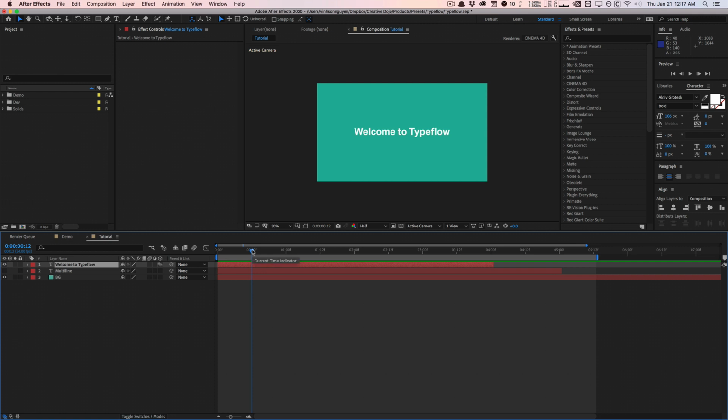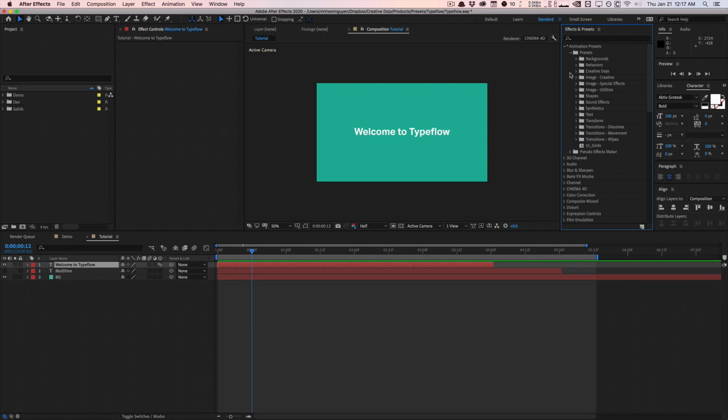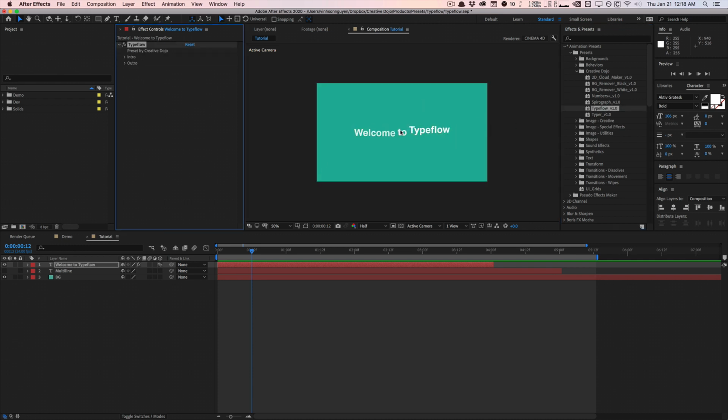If you install Typeflow correctly, it should be in your After Effects directory and your presets directory. If you go in there, restart After Effects, then go to the Effects and Presets panel, go to the presets folder, find the Creative Dojo folder, and go ahead and drag or double click on Typeflow and add it to your existing text layer. And just like that, within one click, we get this really nice, beautiful easing intro and outro with a nice overshoot, very simple, and lots of controls.